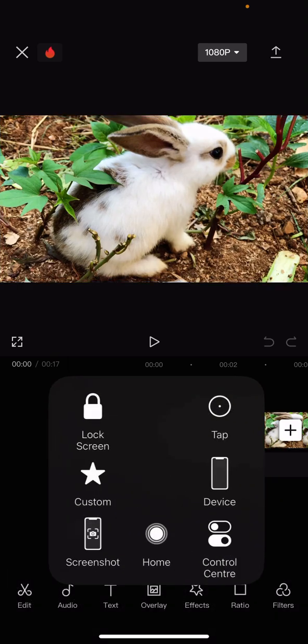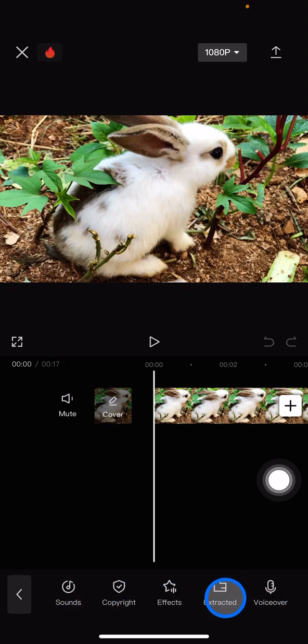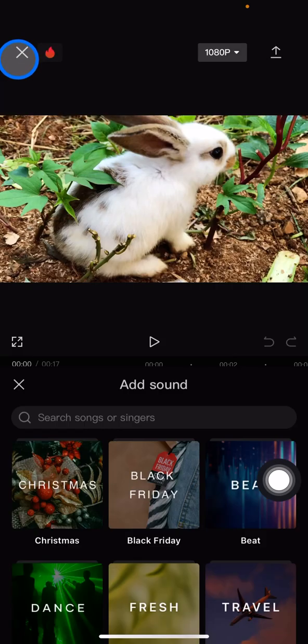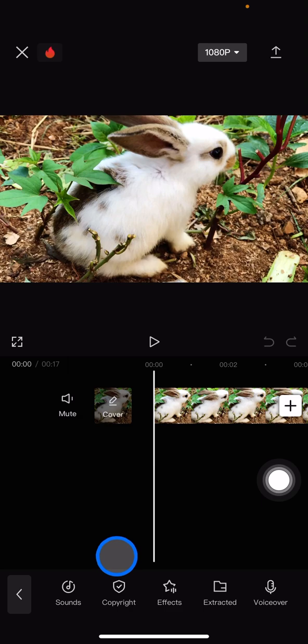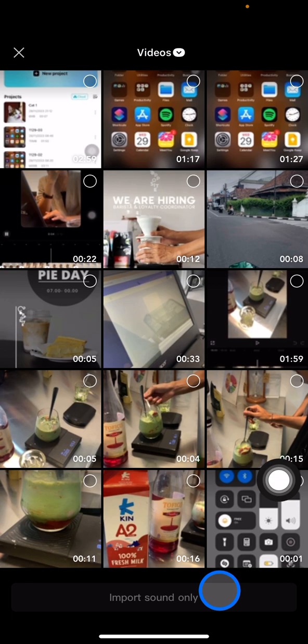If you want to add audio, you just need to go into the audio features and explore everything on it. If you want to use the audio provided by CapCut, just go into sound and pick any songs in every category that appears on your screen. If you need music from your own device, you just need to click extract it, and that will bring you into the video searches on your phone.